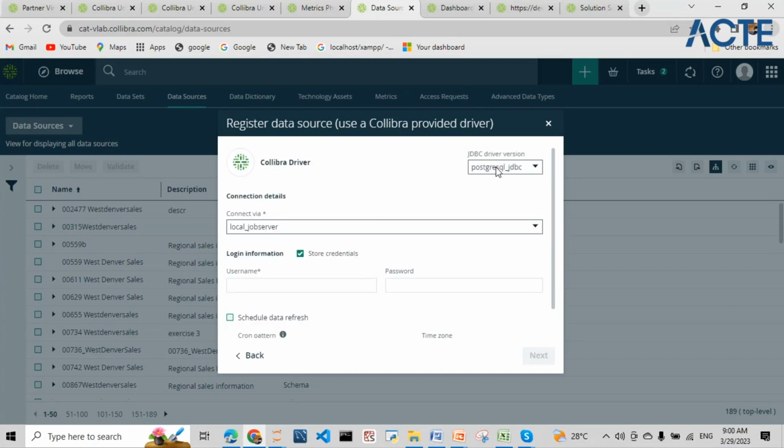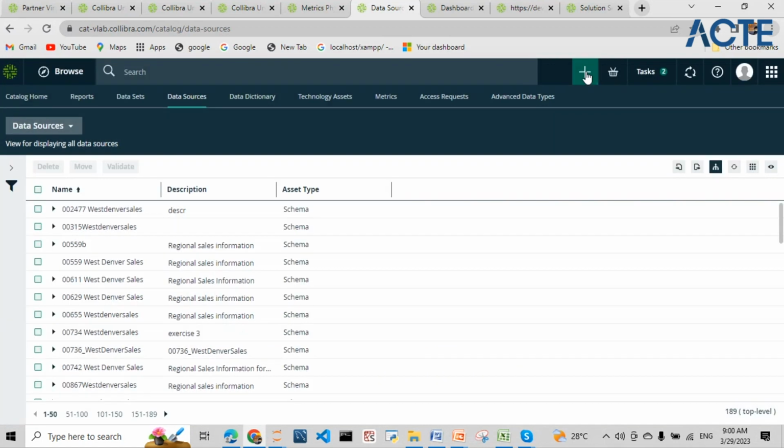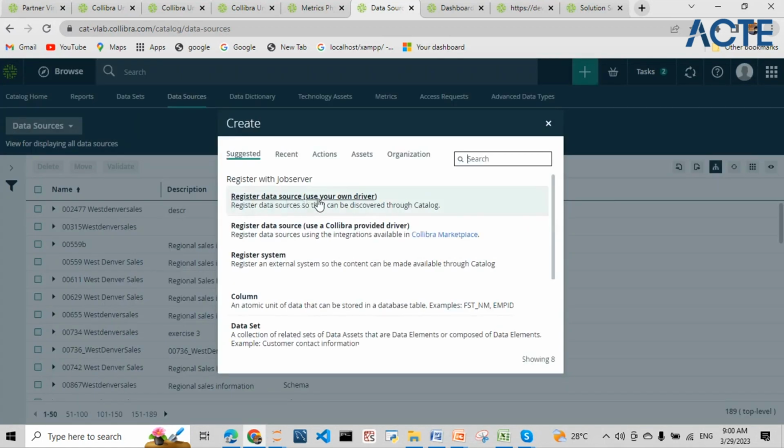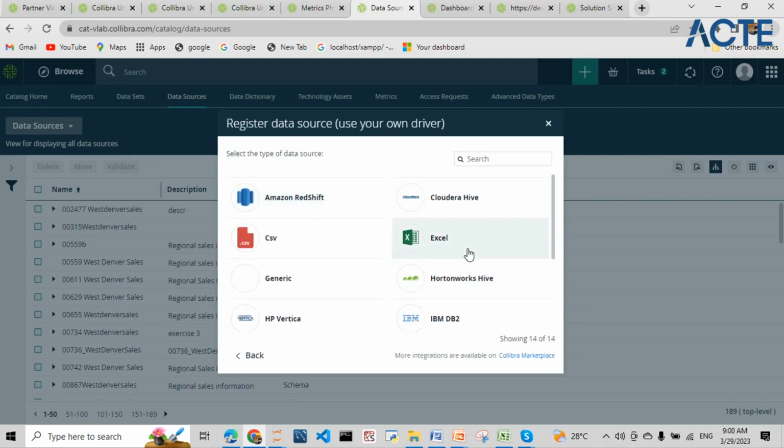Now we don't have Postgres connection and SQL database connections, so let me go with the Excel file I have. Now I'm going to register a data source with my own driver. In some cases, if we have a customized driver, we can use it. For Amazon Redshift, Collibra is already providing a driver.